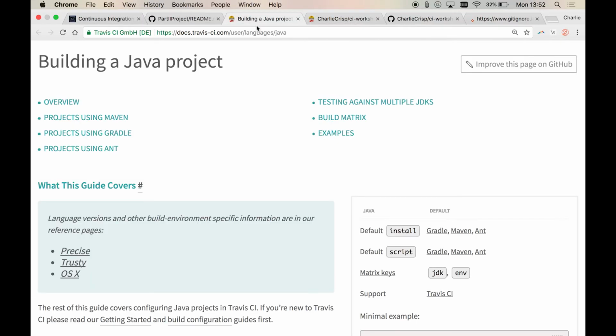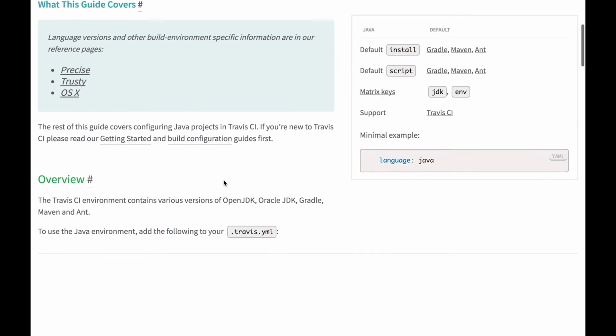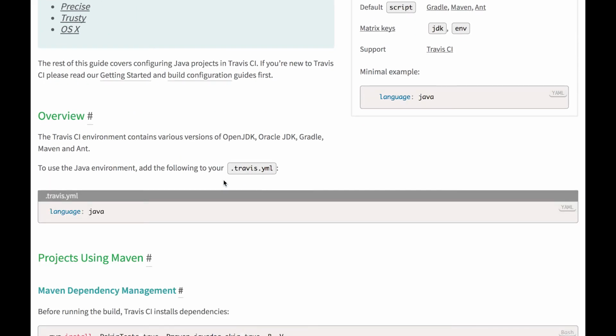So there's a link on our worksheet to this documentation for setting up Travis with Java. If we have a look at that, we can see that what Travis wants us to do is add this one file called .travis.yml with the contents language Java. And I think you can figure out what this is for. It's basically just telling Travis that we're building a Java project.